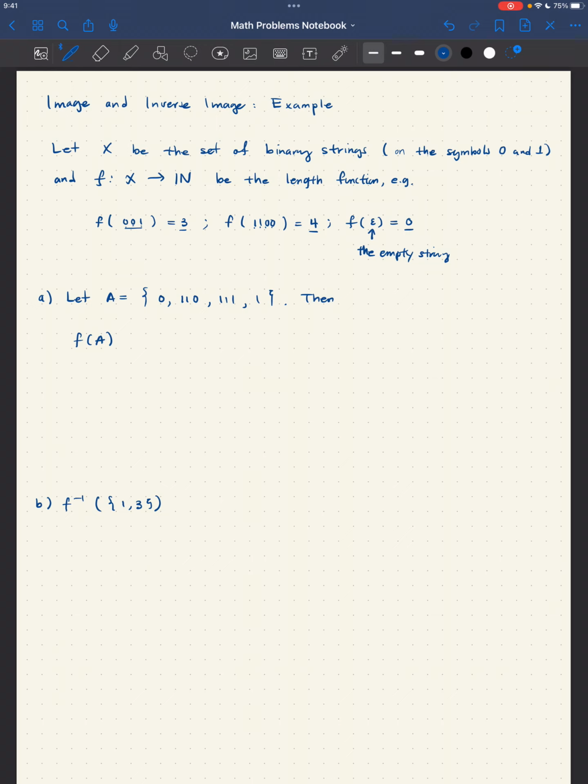Now, time for the examples of image and inverse image. For the image, I choose this collection, which is a subset of X. It contains 4 strings: the string 0, the string 110, the string 111, and the string 1. By definition, what is the image? The image would be the collection of all those natural numbers, members of the codomain, such that there is x in A with the property that y is equal to f of x.